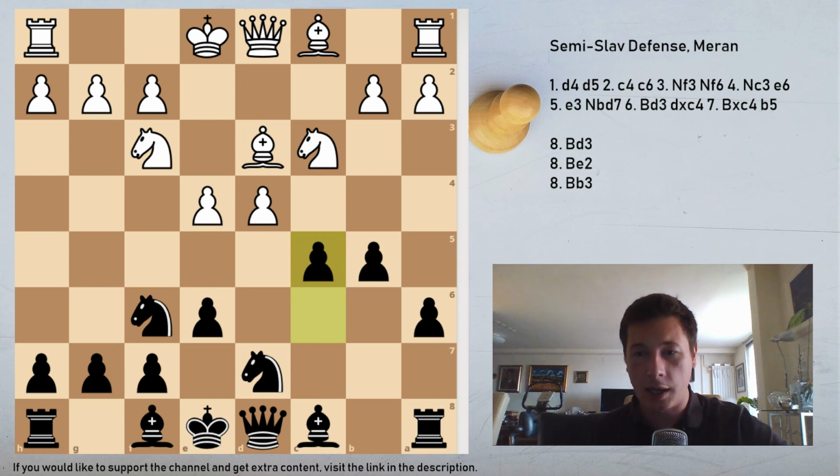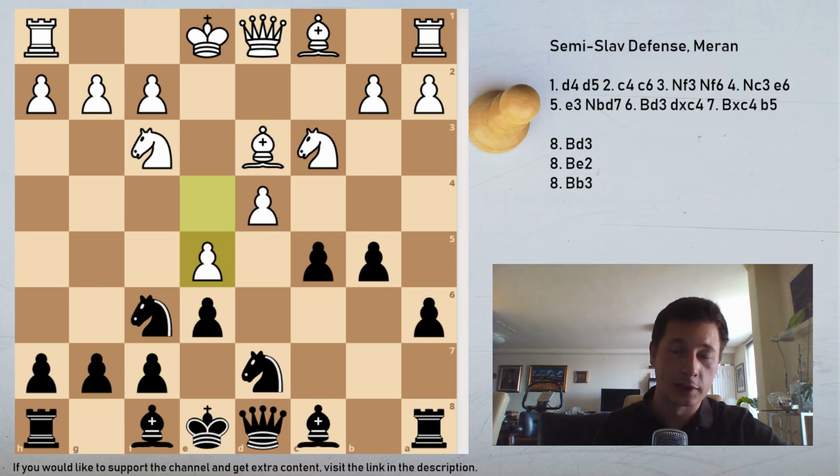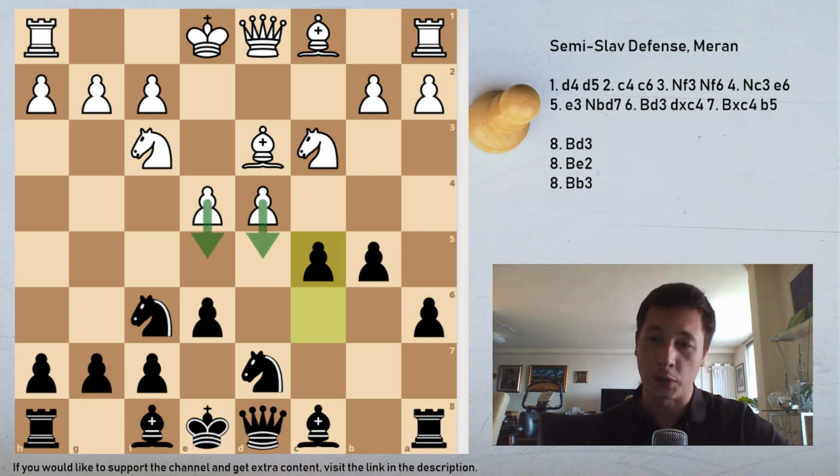And here we come to the main position of the Meran Semi-Slav, the crossroads for white, at which he can either play the move d5. d5 is the Reynolds attack, or he can play the move e5. e5 is the old way to play the old Meran, and after c5, these two moves are what you have to learn most. These two moves you need to perfect as black.